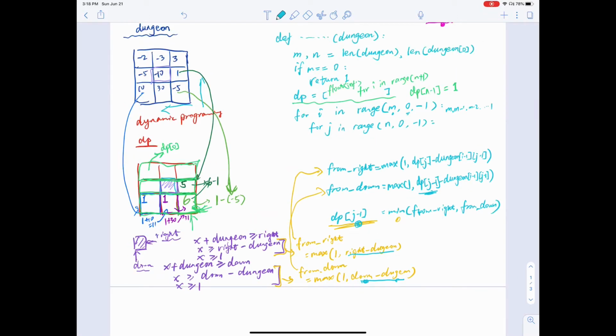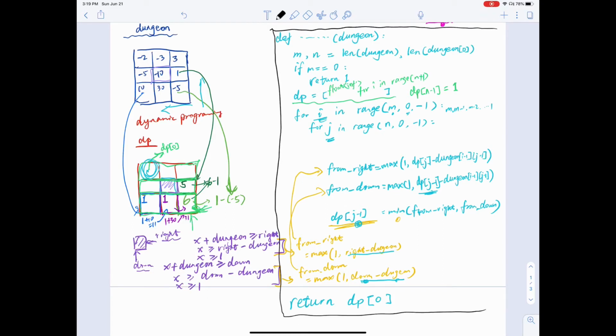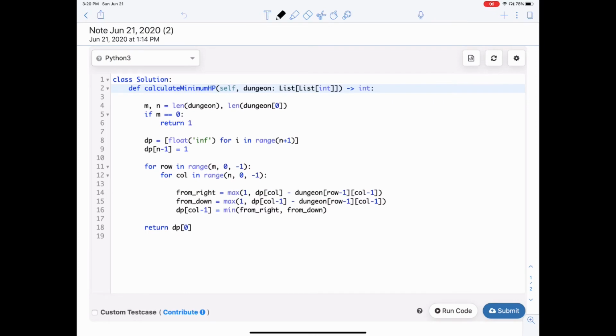So after we loop through i the row and j the column, at the end we will have the whole dp. So we just return the first value in the dp. That is the number here again. So this is the whole procedure of this dynamic programming. Let's see the code. It's exactly the same thing I just showed you, just instead of i and j, I use row and column here to be more informative.